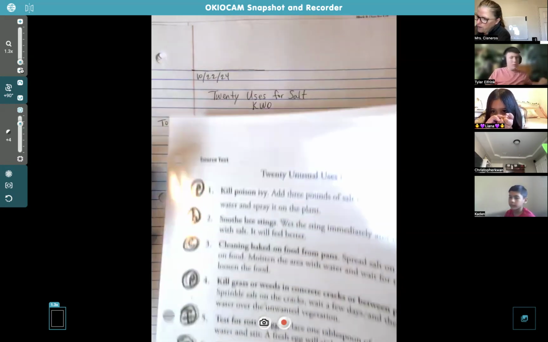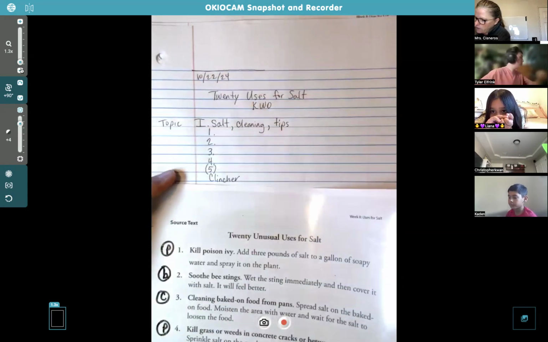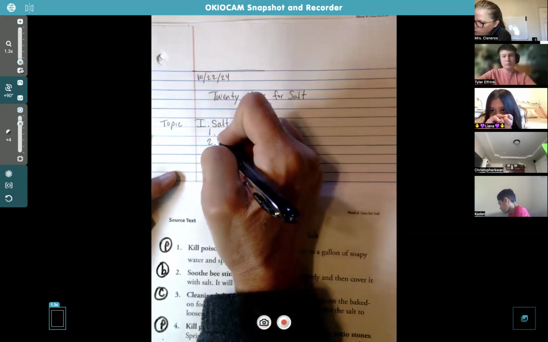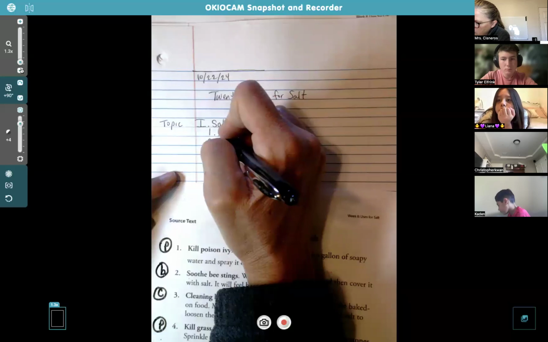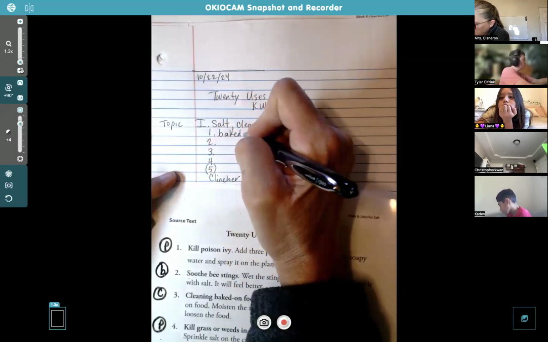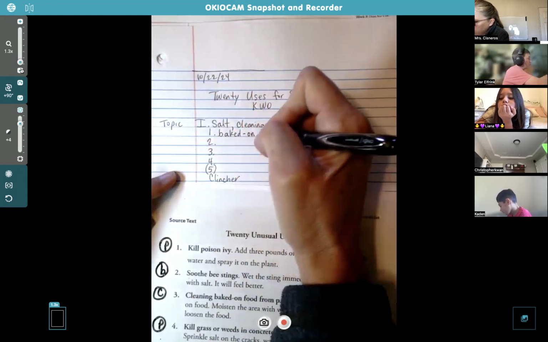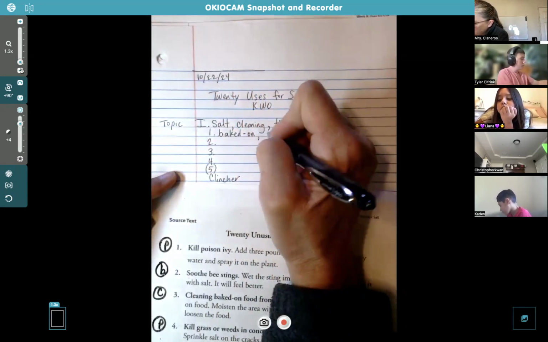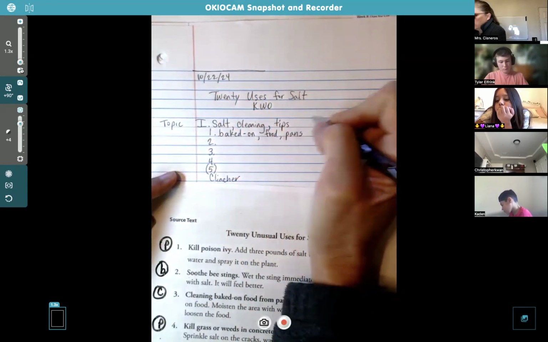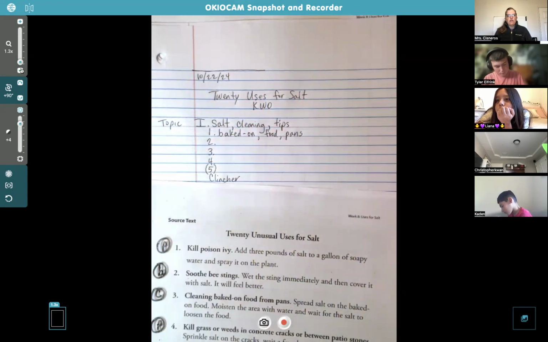I'm going to start with the one about the baked-on food just to show you how you would do that on your outline. So I'm going to put here for number 1, baked-on, and that's a hyphenated word. So I'm going to do baked, dash, on, and food and pans. One technique or tip for cleaning is to use it on baked-on food for pans. Now we use that for number 1.